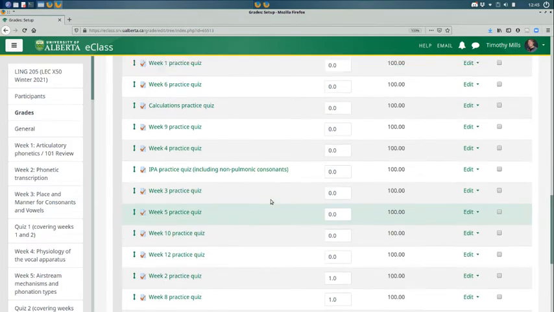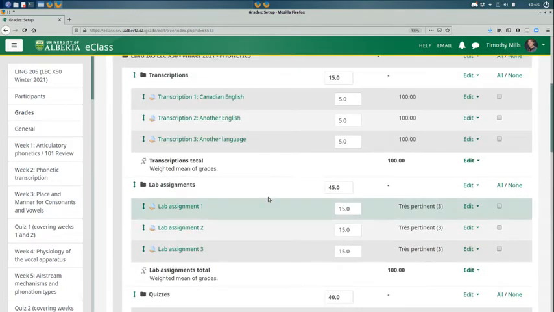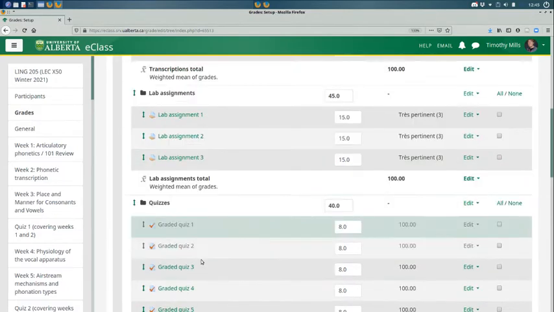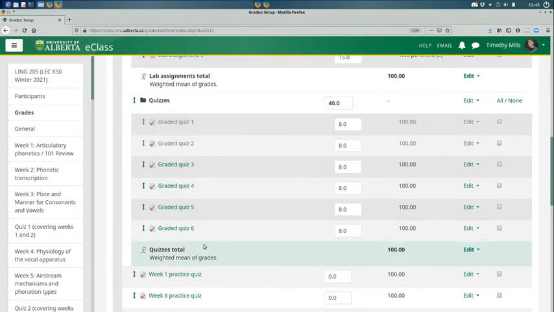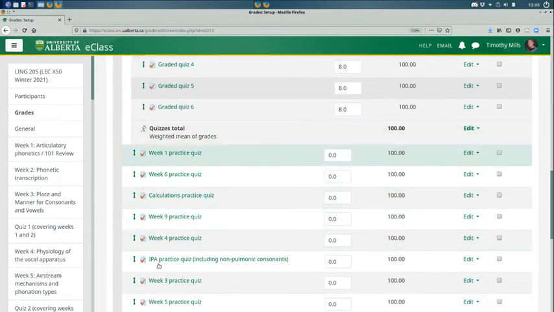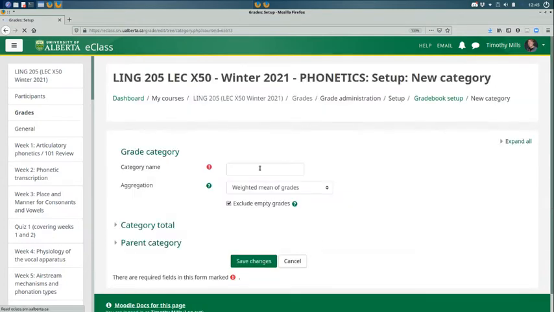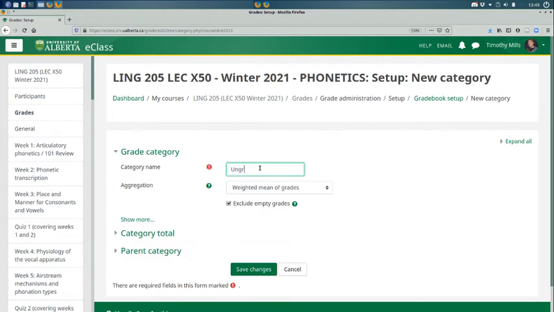So the first thing, you can see that I've already created categories. I've got a category of transcriptions, a category of lab assignments, a category of quizzes. To show you how that happens, I'm going to create a category for all of these other things, which are all just practice quizzes. They don't actually contribute to the final grade of my students. So I'm going to add a category using that button at the bottom there. I'm just going to call this ungraded quizzes.